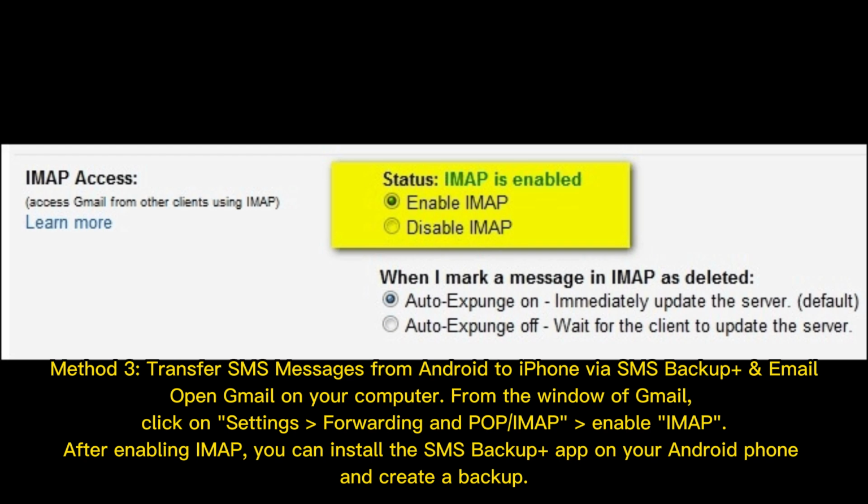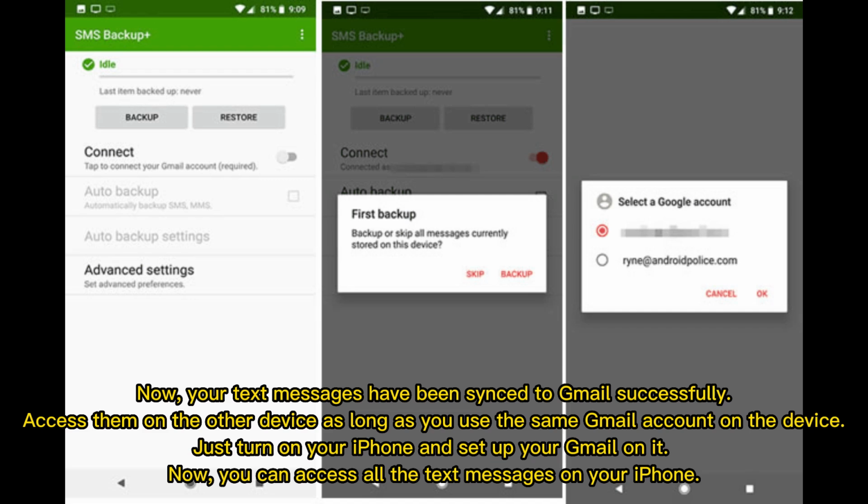Method 3. Transfer SMS messages from Android to iPhone via SMS Backup Plus and email. Open Gmail on your computer. From the window of Gmail, click on Settings, Forwarding and POP or IMAP. Enable IMAP. After enabling IMAP, you can install the SMS Backup Plus app on your Android phone and create a backup. Now, your text messages have been synced to Gmail successfully.